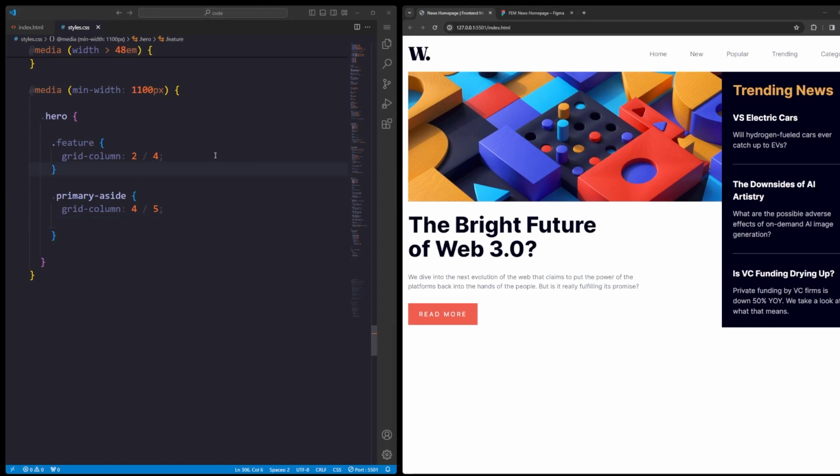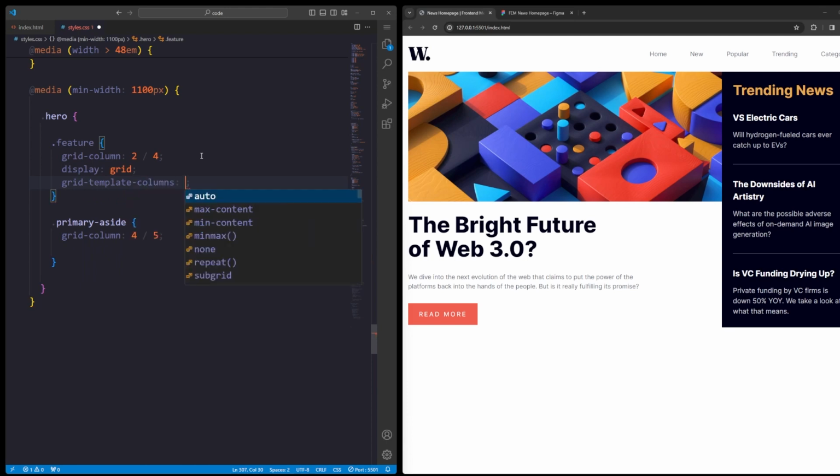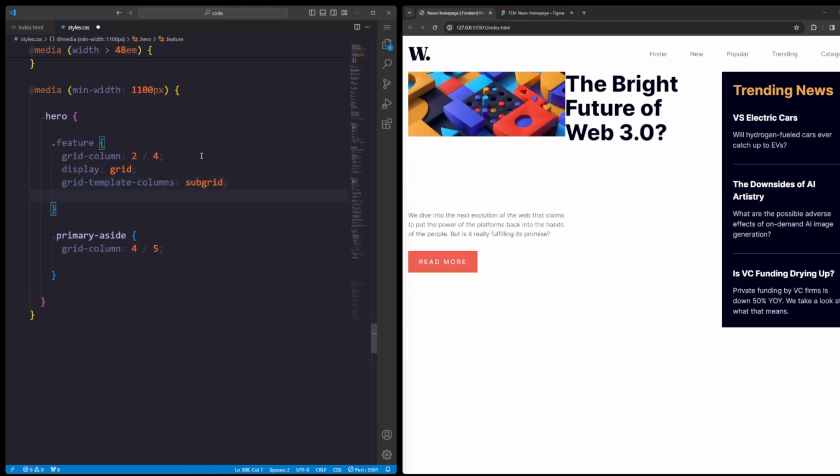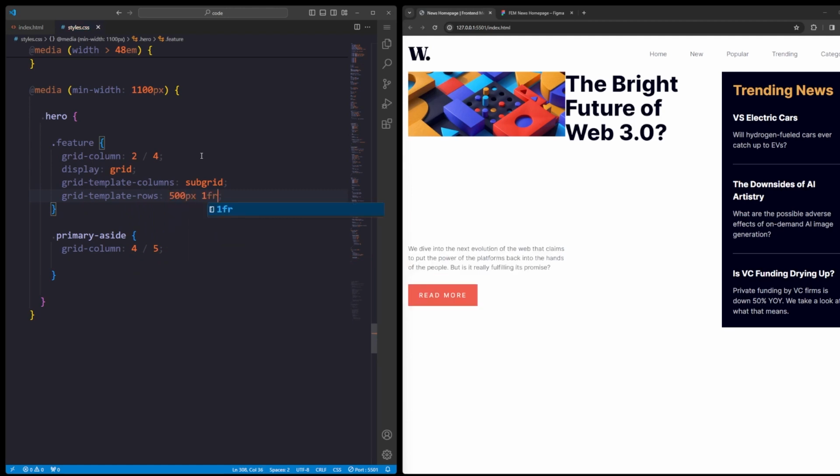It's possible to nest one grid inside the other, but I want to take advantage of the grid we already set up for the hero section. Since the feature section is itself a grid item, I can tell it to use the tracks defined on the parent by setting the value of grid template columns to subgrid. Then I'll define the rows. The first will be 500 pixels, and the second, 1 FR.